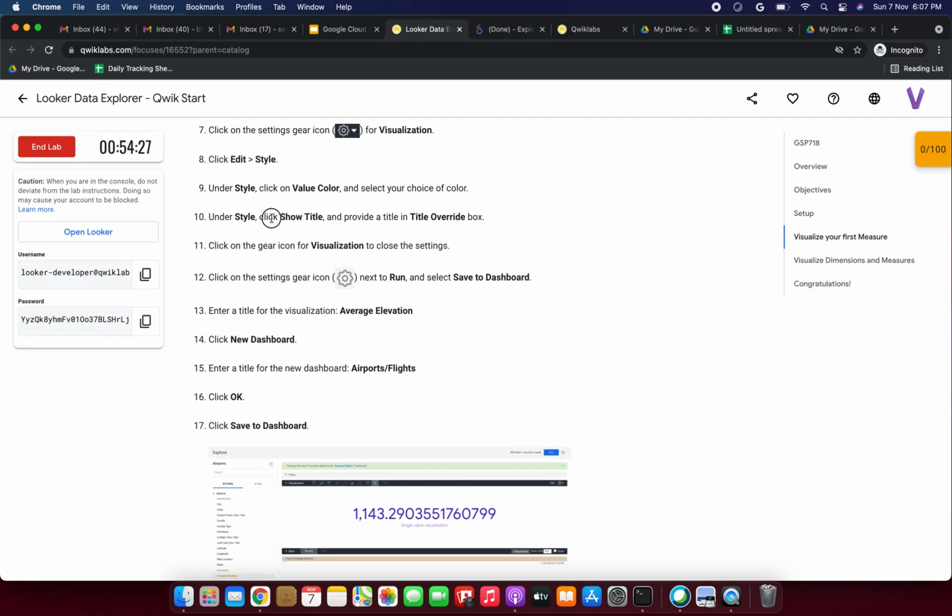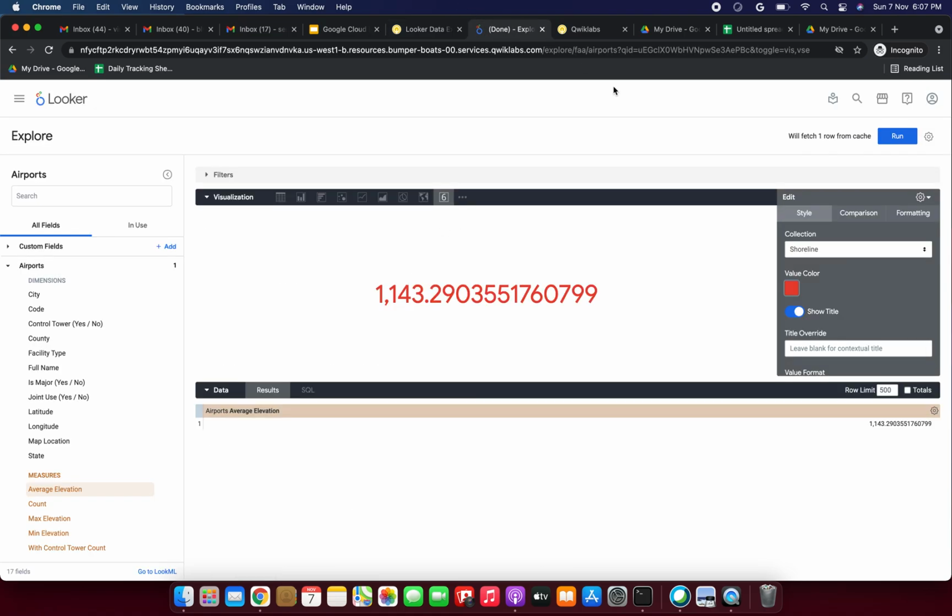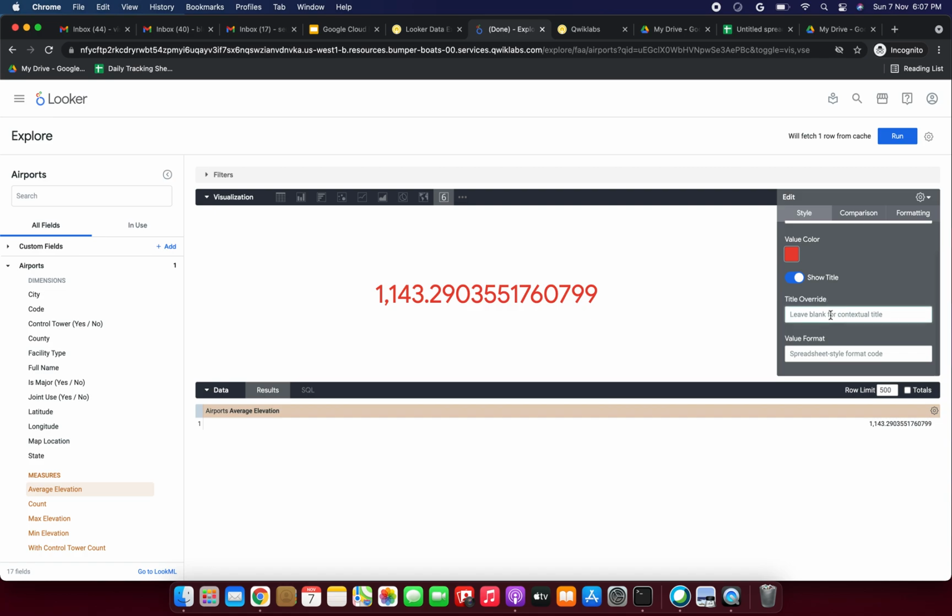Under that style, click show title and provide a title override box. So we need to give the title here. Okay, I'm giving Looker demo. So maybe it will come here. Yeah, see here, Looker demo, it is coming. Fine. So Looker demo I have given.